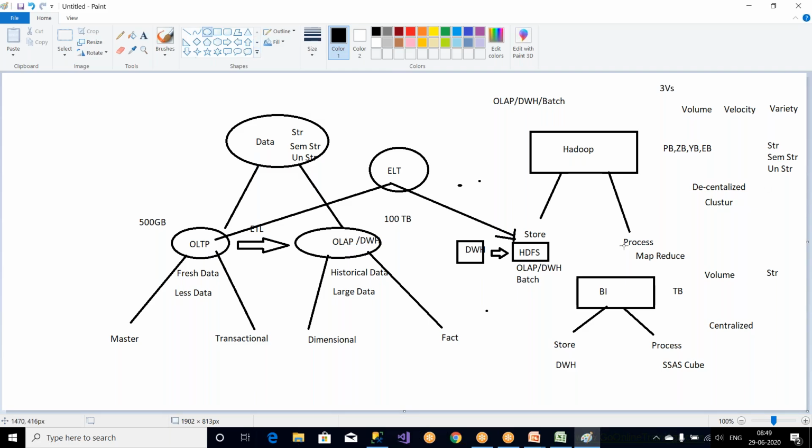What program do you write? You write a MapReduce program to perform the cleaning and everything. MapReduce is a Java program. So you're going to be writing a Java program to clean the data.